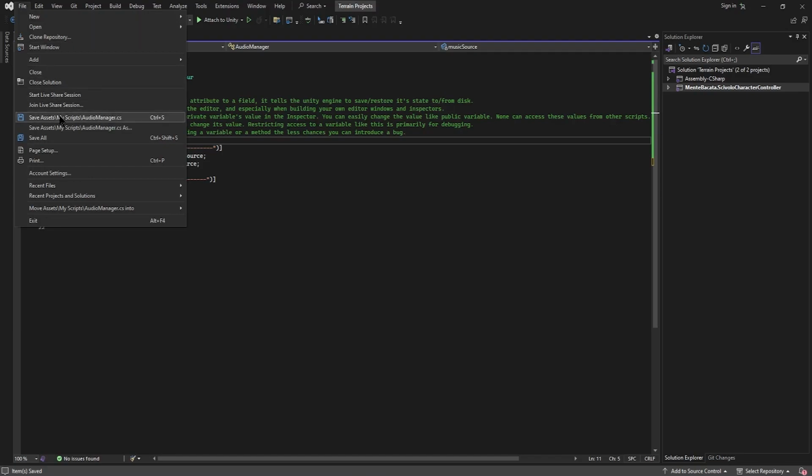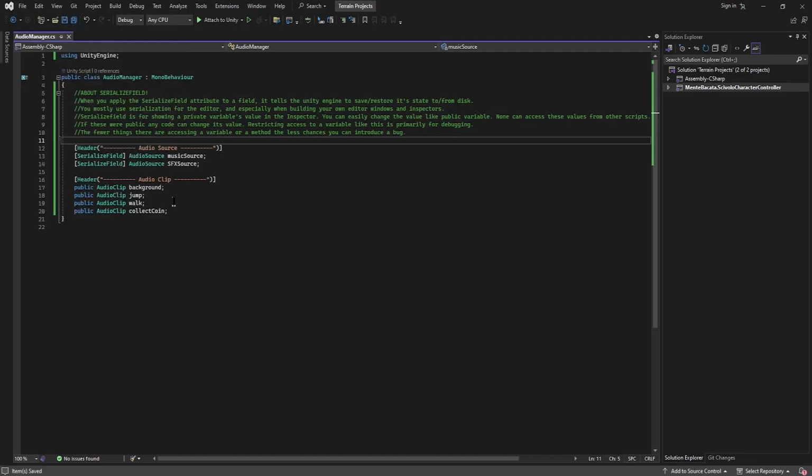So I'm going to save real quick, and I'm going to walk through what I did, which is very, very simply, I just created a bunch of fields in the inspector to assign our music clips to, as well as to assign audio sources to. We will talk about audio sources in 1 second. I wrote a whole bunch of notes regarding a serialized field. Essentially, it is a private variable that we are allowed to change, but cannot be changed from other scripts.